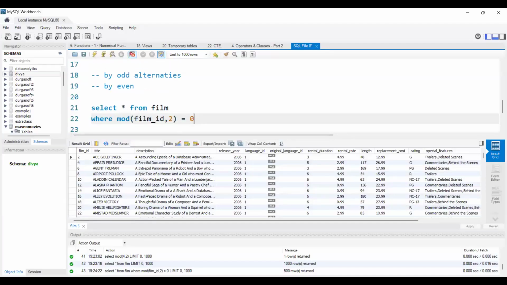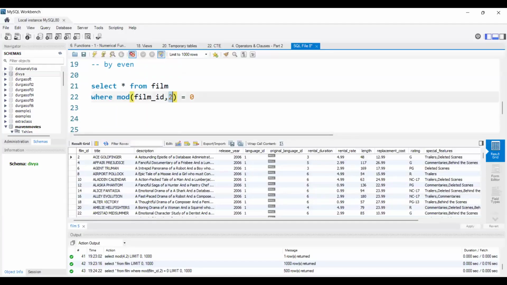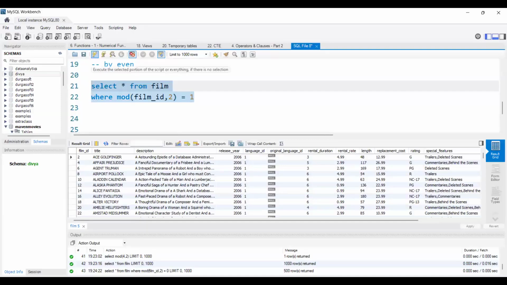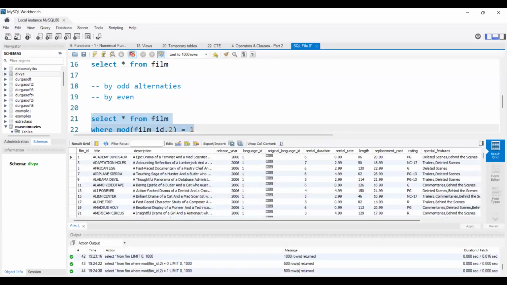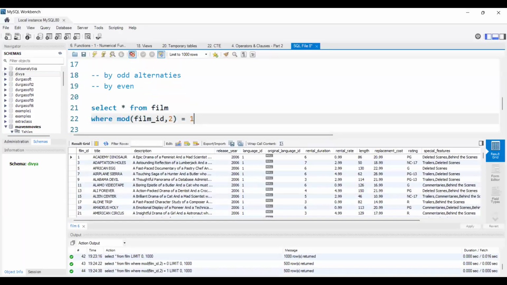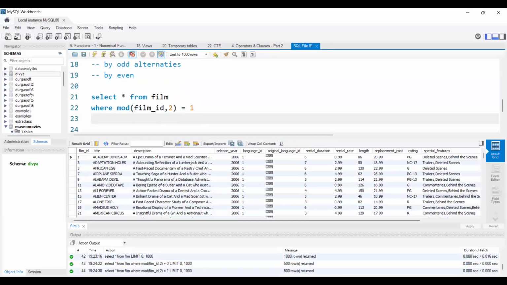Because whenever we divide by 2, if we get 0 as the remainder, it will be an even number. If we get 1 as output, it will be an odd number, right? The remainder 1 means the numbers will be odd numbers. Correct? Am I right? If anyone didn't understand, I can repeat it.